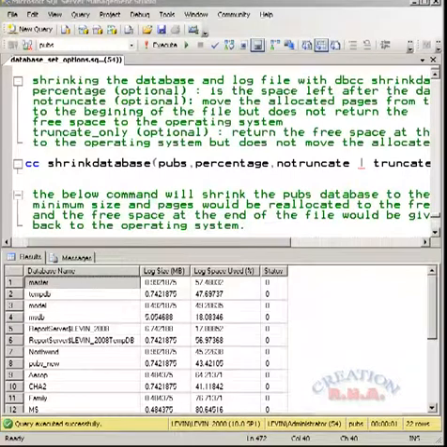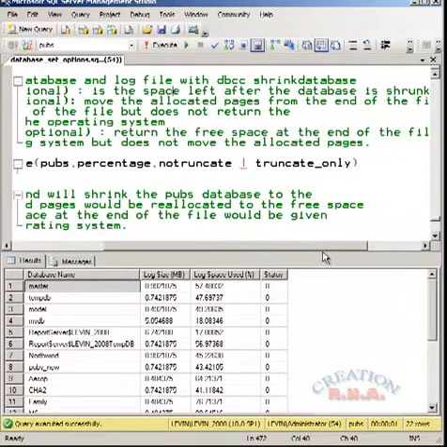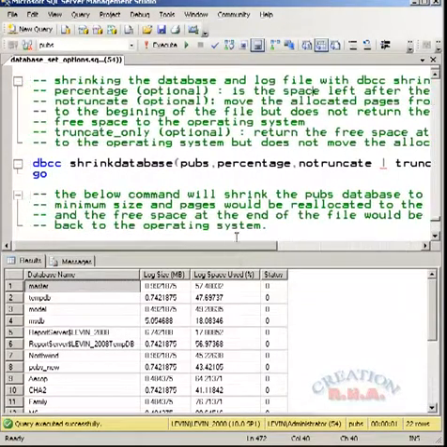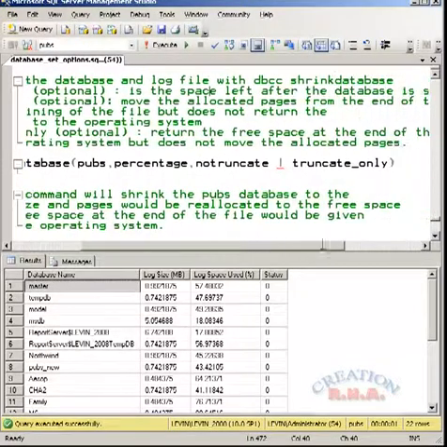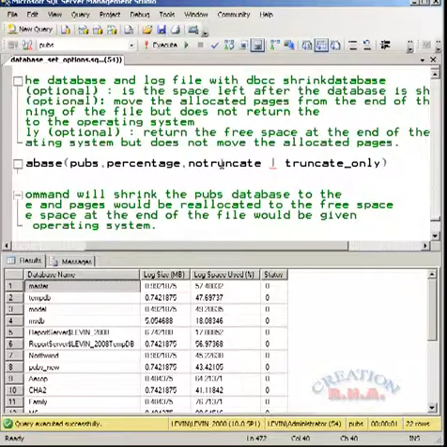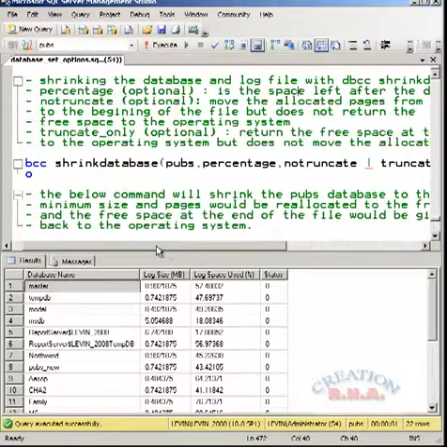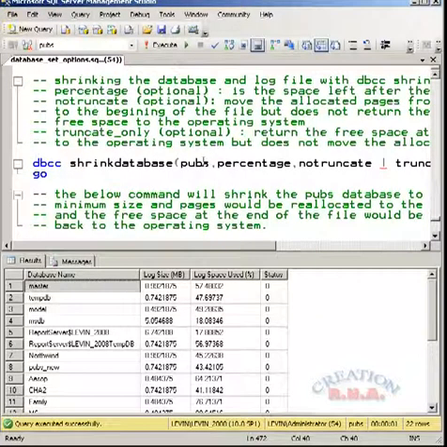Shrinking the database and the log file with the DBCC SHRINKDATABASE command. Here it is. Okay, now there is an option. As you can see, DBCC SHRINKDATABASE, to shrink the database. Okay, this is the first parameter, the database. Then there is a percentage. What is the percentage? It is the free space that would be left over after shrinking. Very simple. Okay, then there is the option NOTRUNCATE and TRUNCATEONLY. Okay, I will explain both of them. You can only have one of those options. Percentage and NOTRUNCATE or TRUNCATEONLY, these are both optional. Okay, you need not use them. The only thing that is mandatory is the database name.